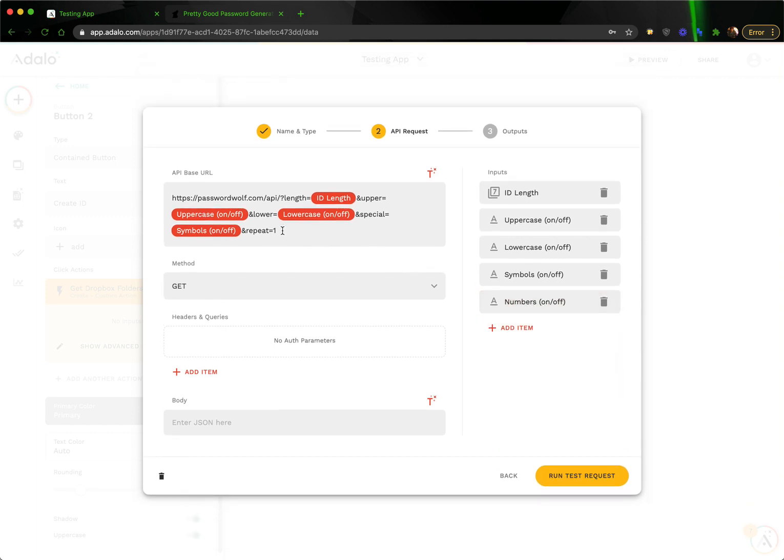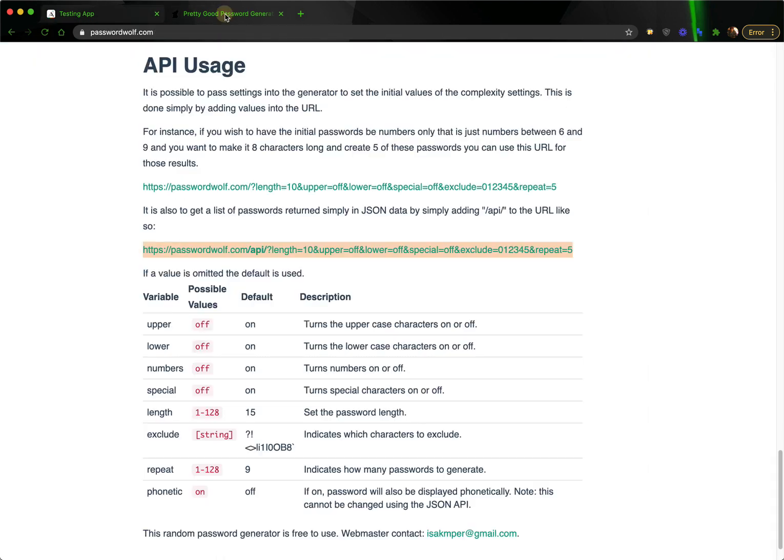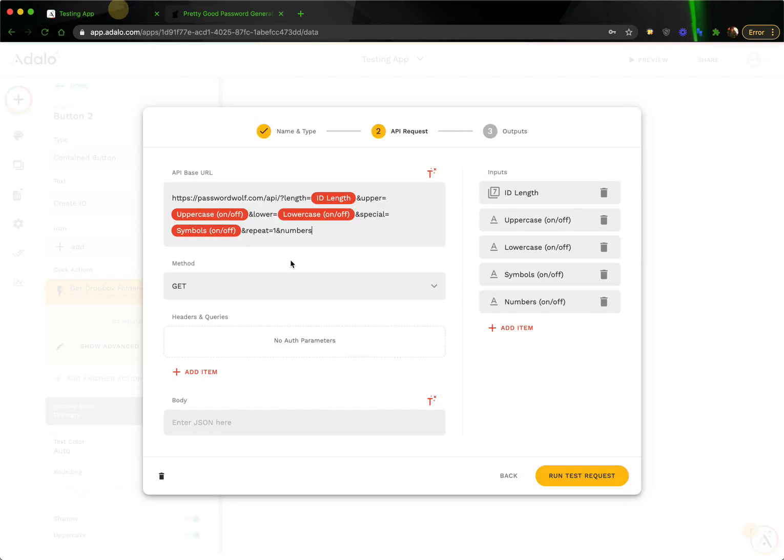Now this one we need to add to the end of this. So what we're going to do is we're going to add an ampersand symbol, and we're going to type in numbers, because numbers is exactly what we have here. Okay, numbers. So numbers, and then an equal sign to tell us what the value of that is, and we're going to put in our numbers here.